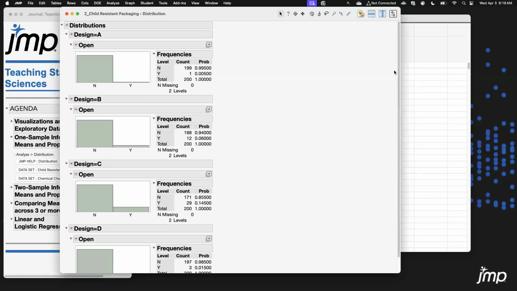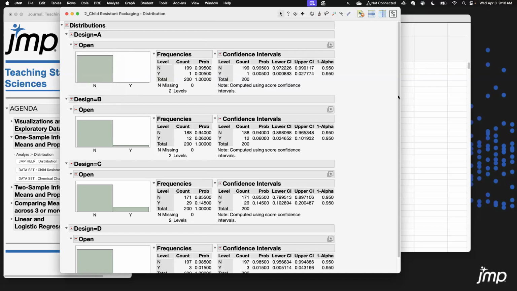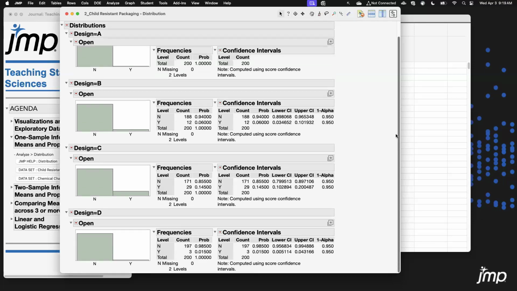Now, this variable open is a binary variable. And so what JMP will do with basically any analysis is it starts off with some initial output. And here we see we've just got some bar charts and some counts and percentages. And then you start dropping down the red triangle to do other things. So for example, just to illustrate, I'm going to add a confidence interval. So I'll add a 95% confidence interval. And then so now you see for each one, I've got a 95% confidence interval estimate of the proportion of children that will be able to open or not open each of those packages.